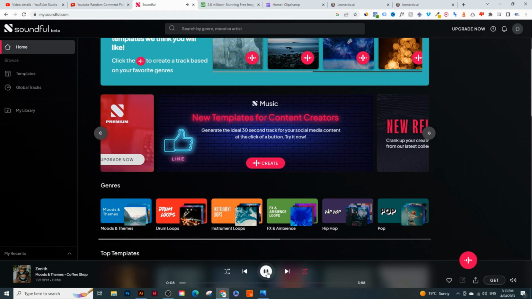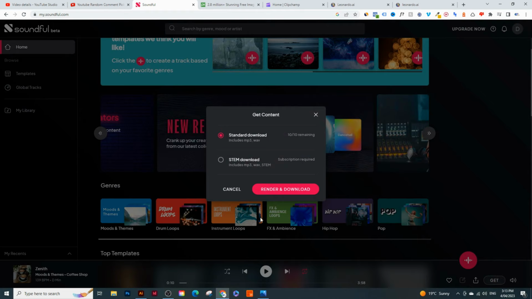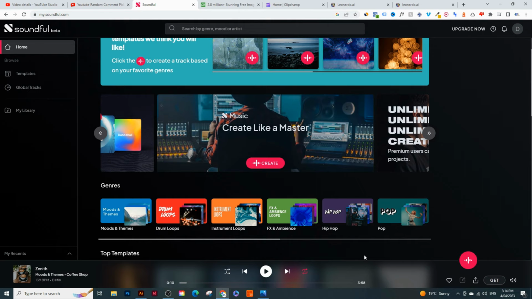So you can see it kind of creates like a rain sound and also adds in some piano in the background as well. So if you like this, you can click on get and then click on render and download, but you only have 10 tracks to download, so make sure you download the ones that you like. But you can edit the music and preview the music as much as you like.